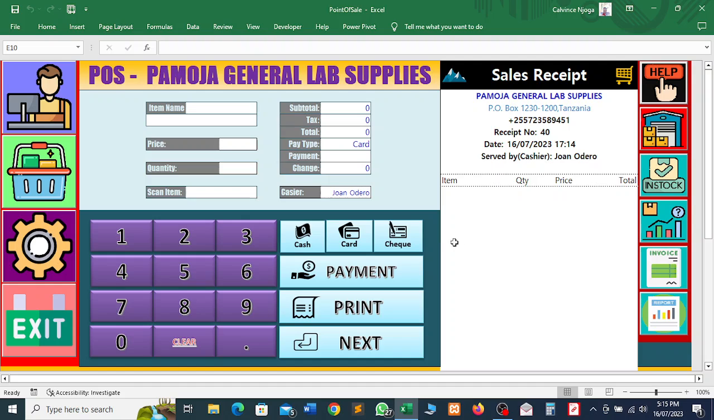So on this dashboard, friends, you can see we have some buttons on this side and some buttons on this side. So at the middle here we have the keyboard, which is actually optional. You can use the keyboard of your computer, or you can use the keyboard of this point of sale system.